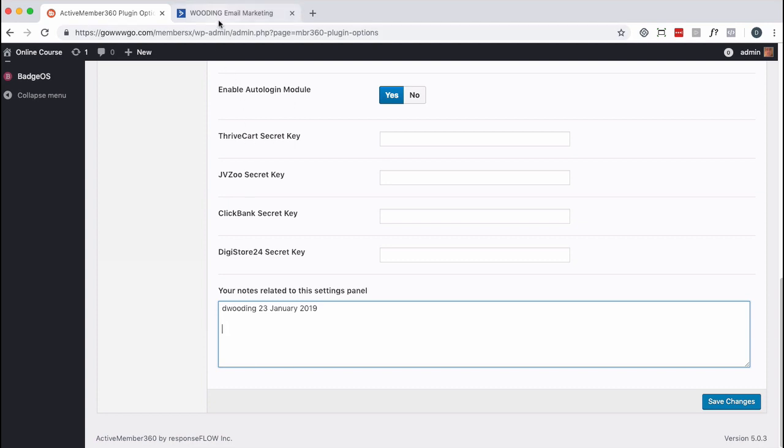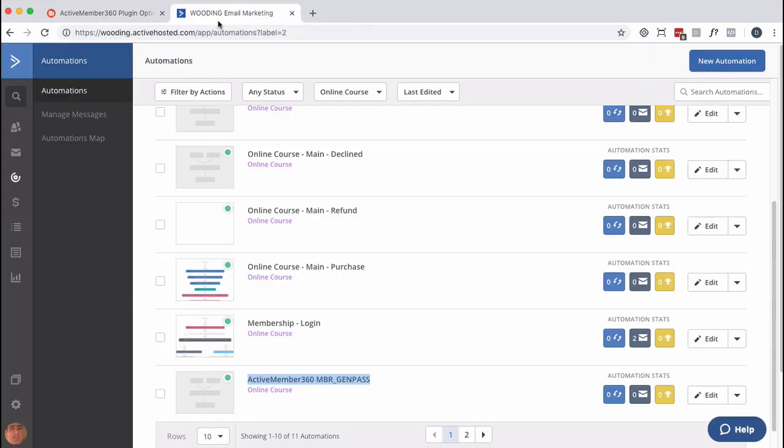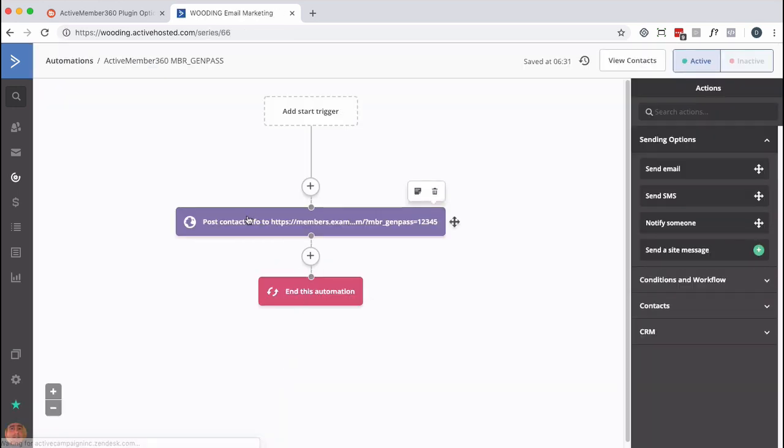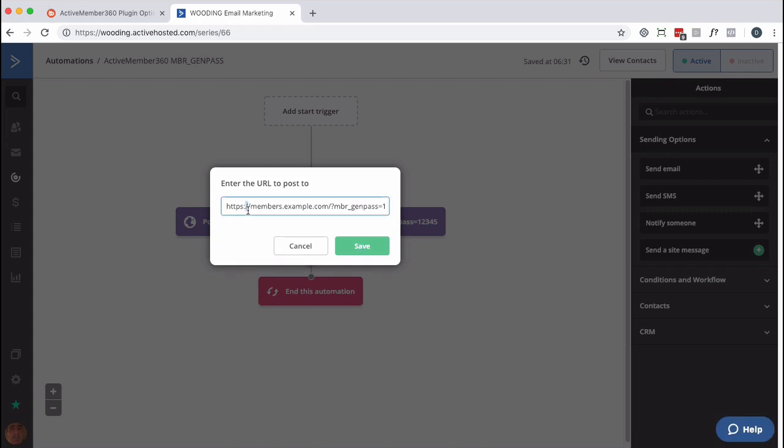I'm going to go into my ActiveCampaign account. I want to edit, in Automations, the Active Member 360 MBR GenPass automation. And then I want to click on this webhook, and then I'm going to paste this in. And then I want to click on Save.